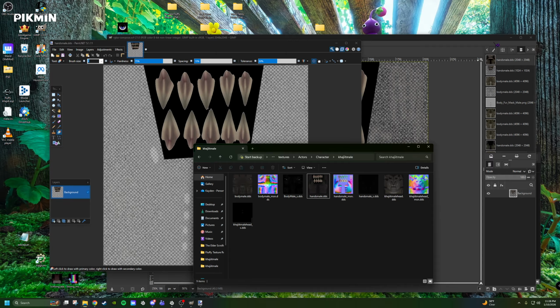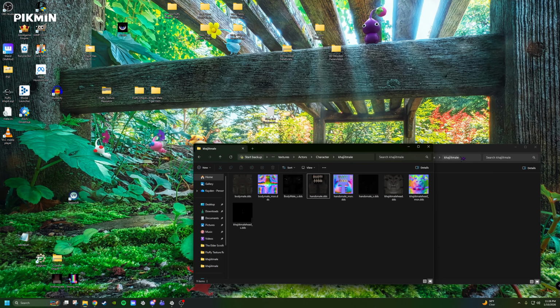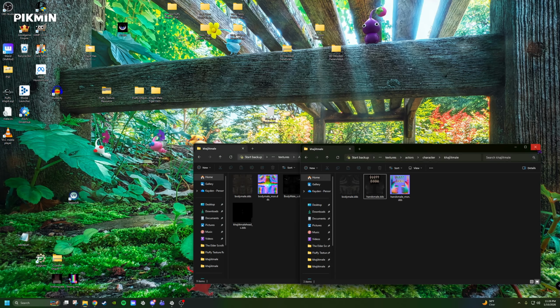Just zip it all up, and you can share it, make your own mod. Just make sure to credit Sandant. They did make the Fluffy Khajiit 3 and the resources that we used.